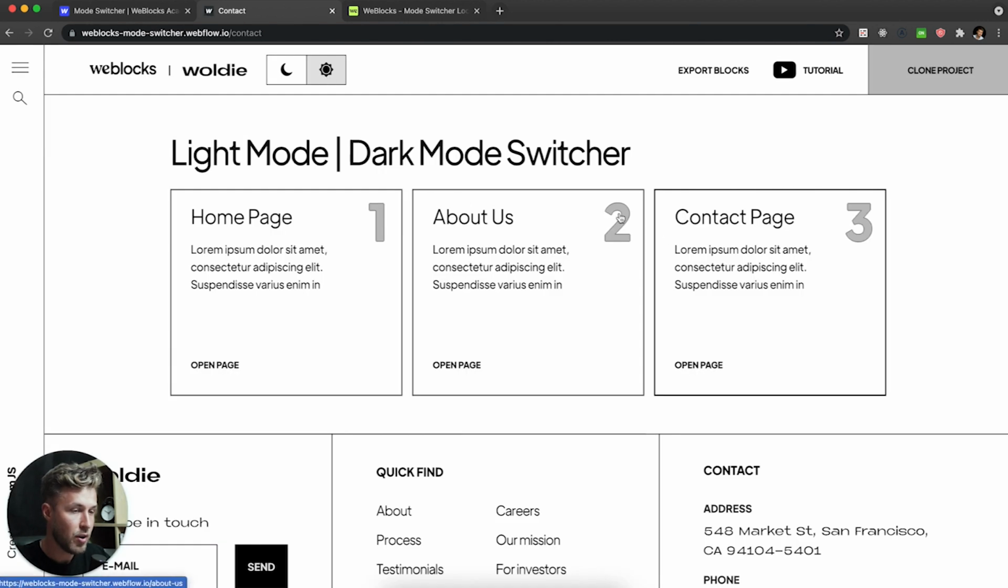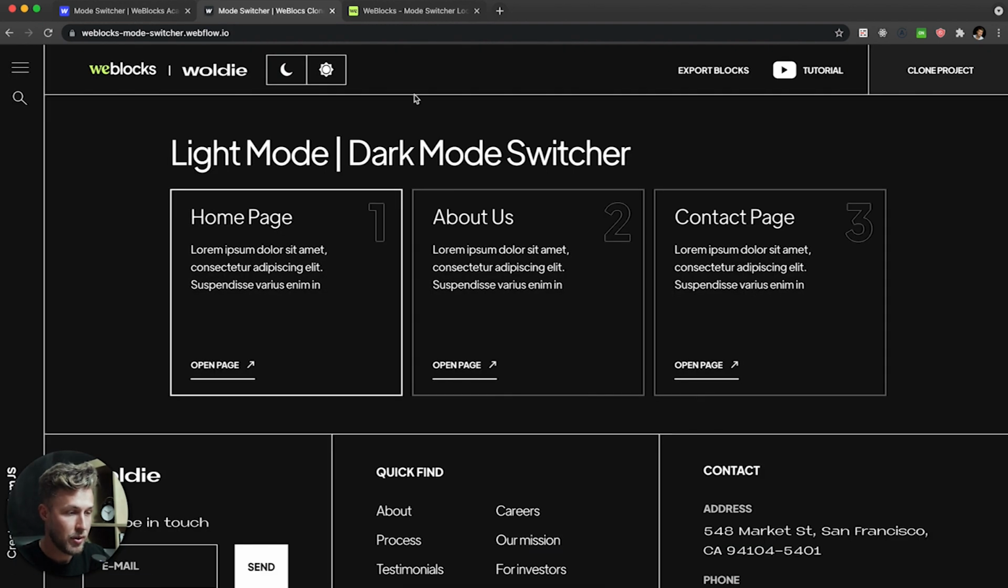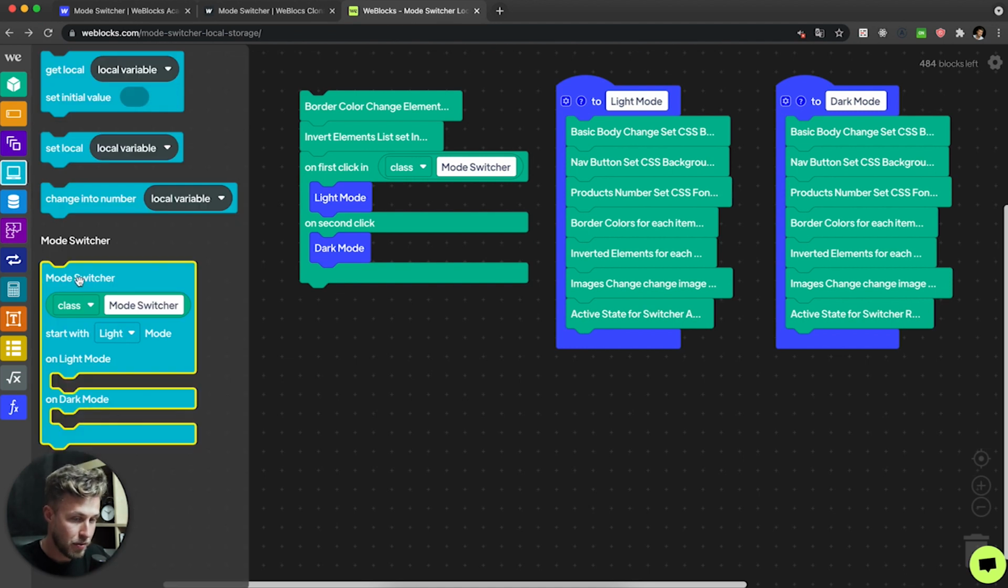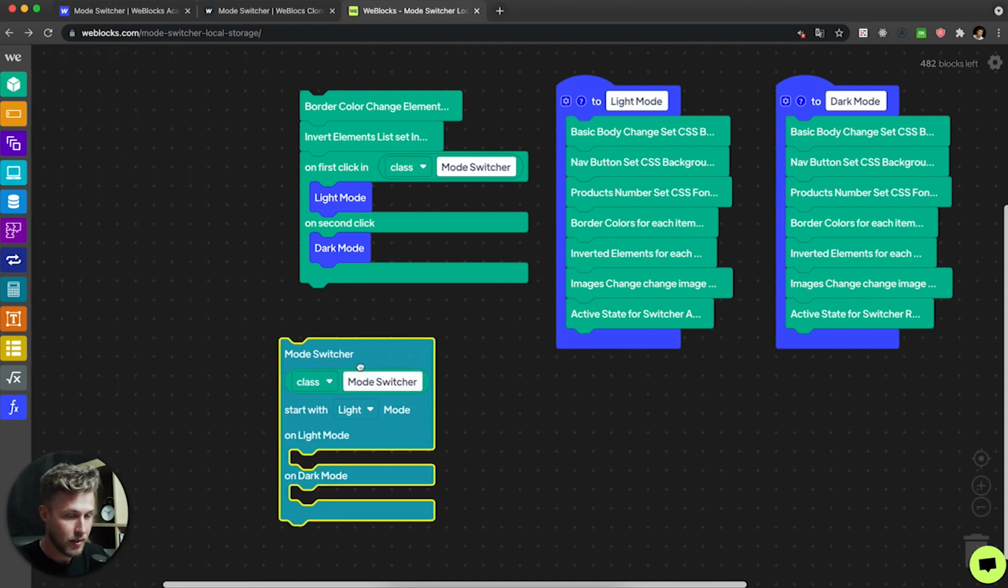But if I'm going from the contact page, for example, to home page, this mode is gone because we are always starting from the dark mode in this example. And right now I'm using the mode switcher block, which is in a local. And why in the local, I will explain in a moment.